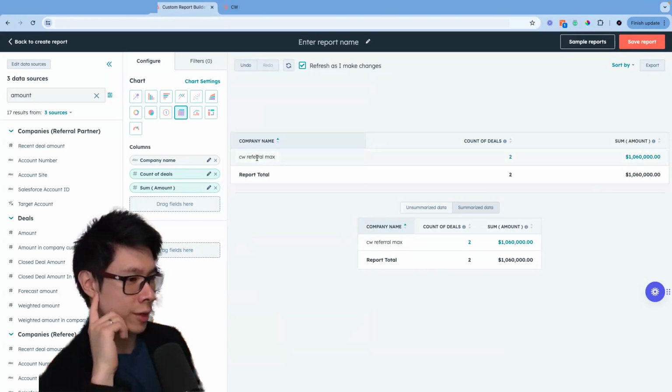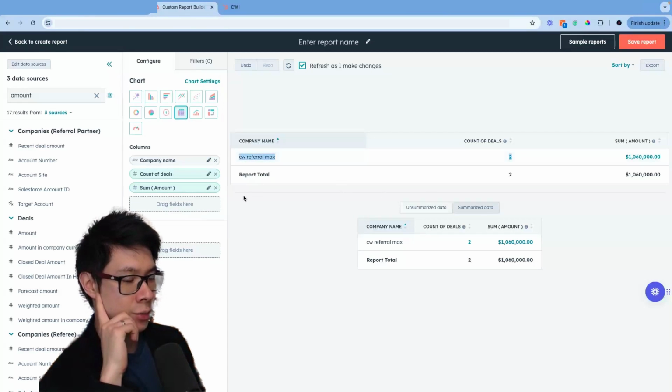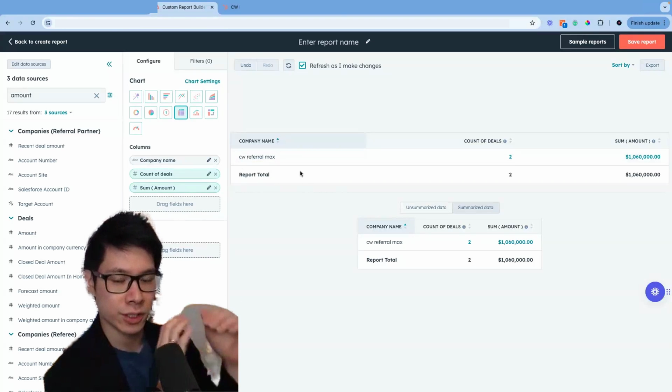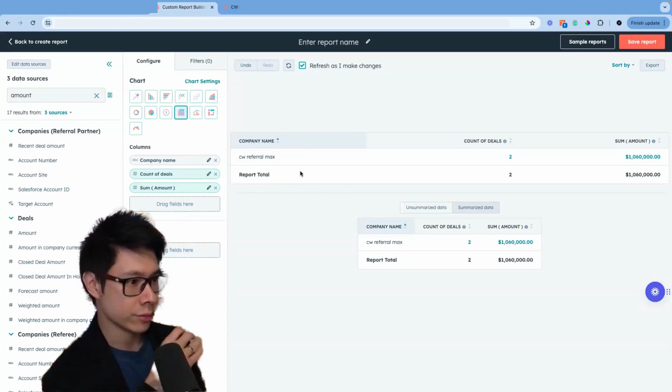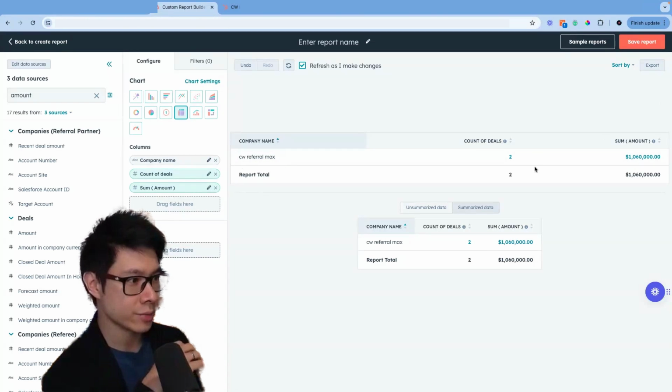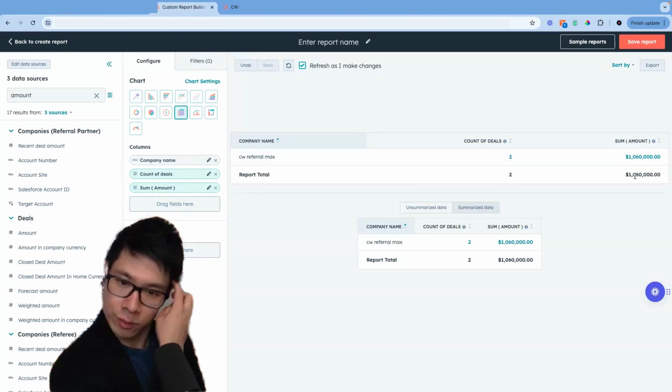So this is good for them to see right away how much each referral partner is bringing in. So as they continue to build it out or start putting in the association labels, then it's going to really shape this, and they'll have a list of the companies, how many deals each company is providing, and then the total that they're potentially bringing in.